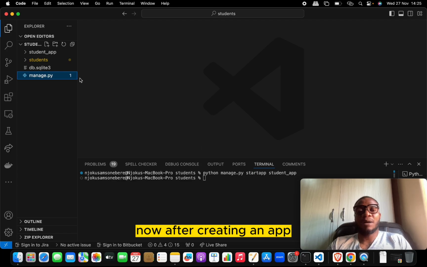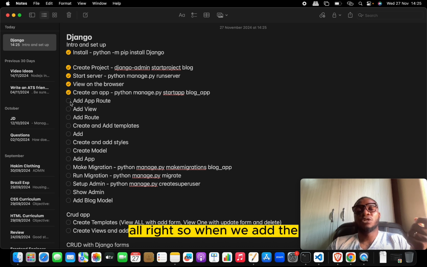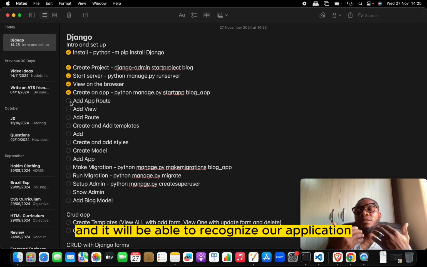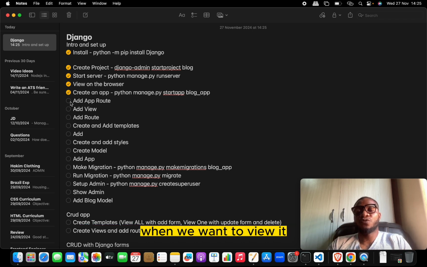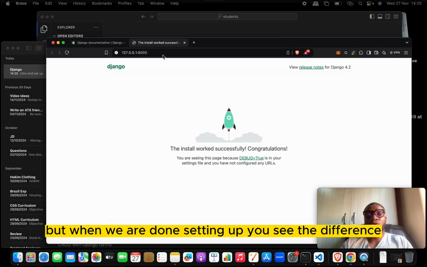After creating an app, what is the next thing on our curriculum? So the next thing on our curriculum is to add the app route that we have just created. When we add the app route to the settings, then it will be able to recognize our application when we want to view it. Currently, when you view, this is what you are seeing. But when we are done setting up, you see the difference.